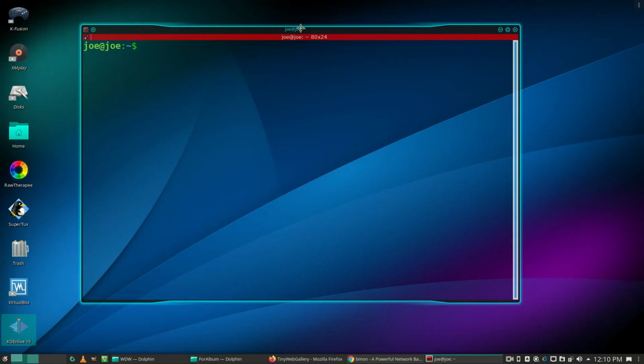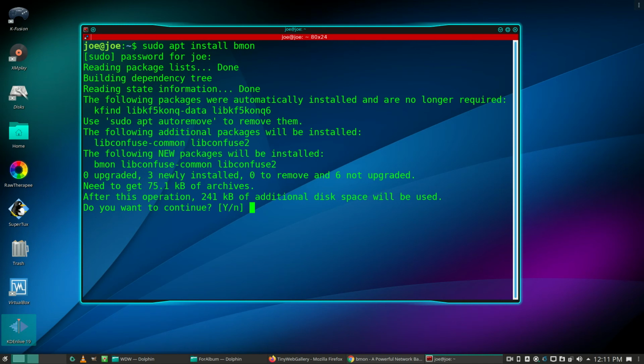You can install bandwidth monitor in Kubuntu, Ubuntu, and Linux Mint. Open a terminal and type sudo apt install bmon. Enter Y for yes.